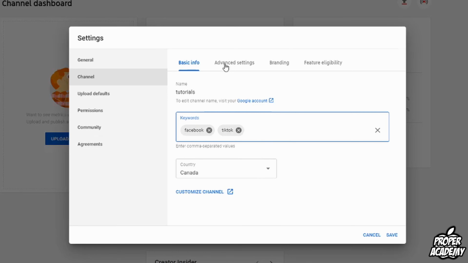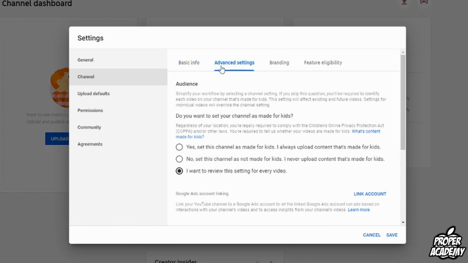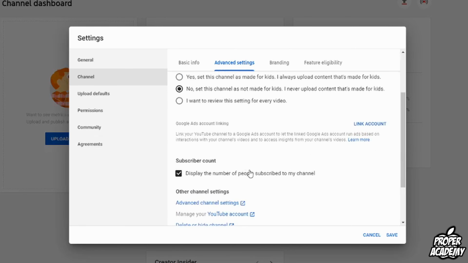And then next you want to go over to advanced settings. If you already know you're not going to be making content for kids, I would just change this right now to no, because it would save you time when you upload your videos, because it's going to ask you this every video, if it's made for kids. So if you know right away you're not making any videos for kids, just tick this off right away. It'll save you a lot of time.